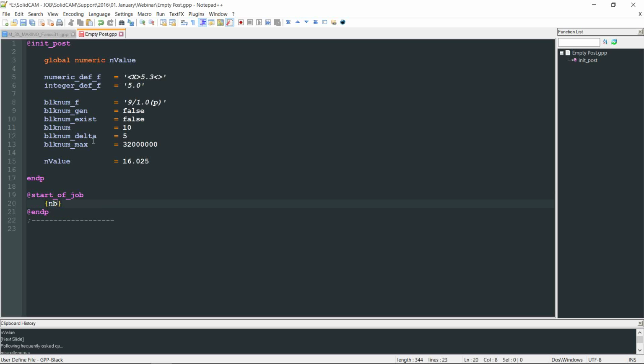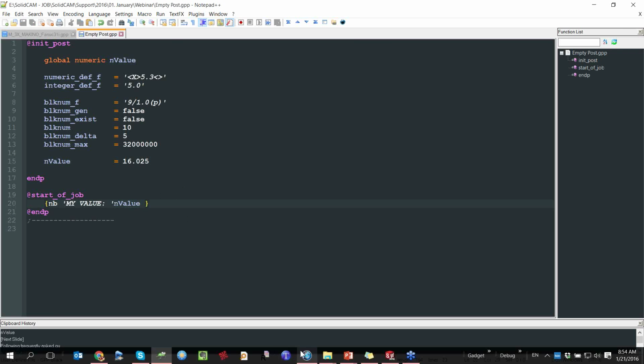So if I put a new block here, everything inside these brackets will be printed. So this is like a new block, and then we need to do something. What I will do here is print some comment, let's say, and I'll put my value, okay? And after that, I want to print that value as well. Okay, pretty good. So let's see now.